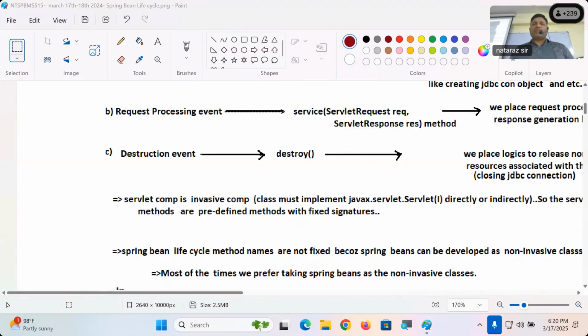Is the service method the same as @Service? @Service is what? A Spring annotation. I'm talking about the method name in the servlet lifecycle. Use common sense, Vikram.